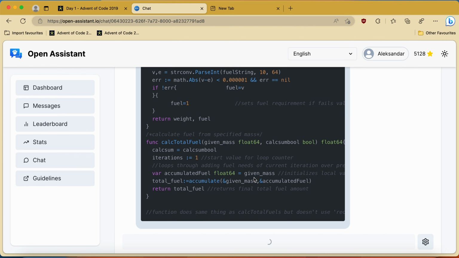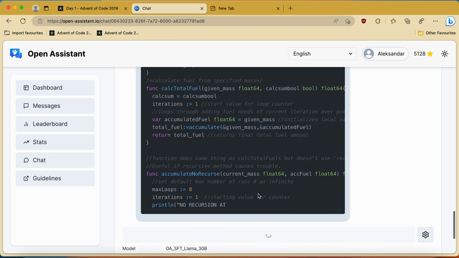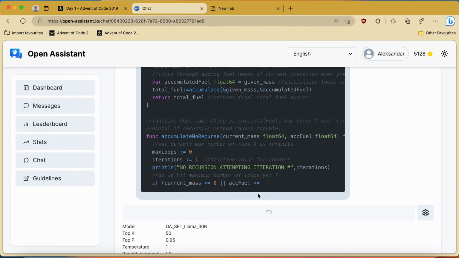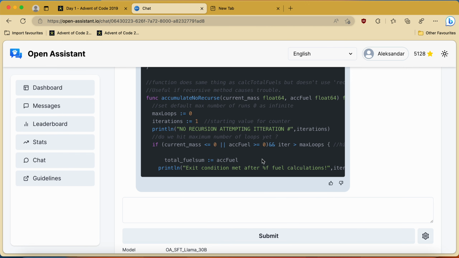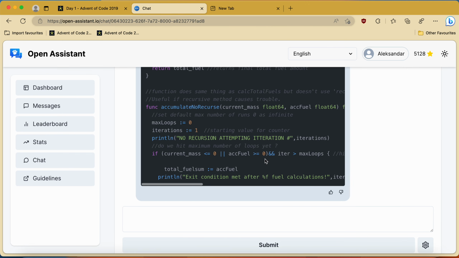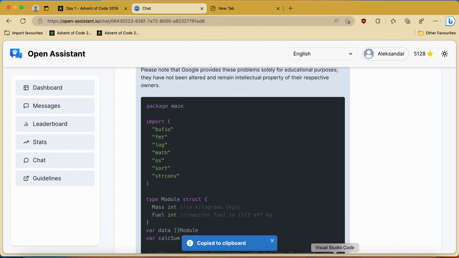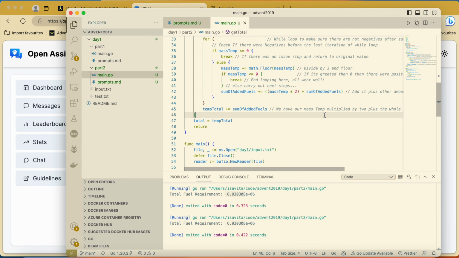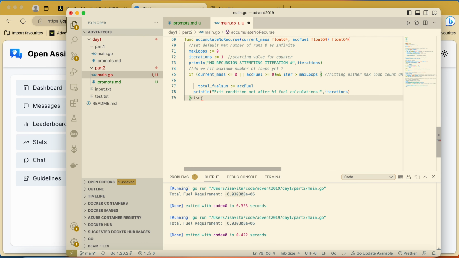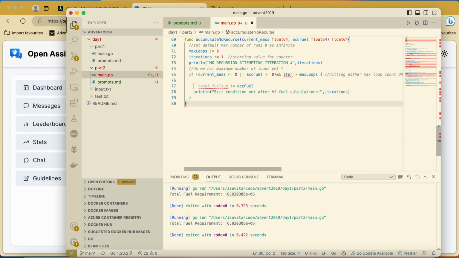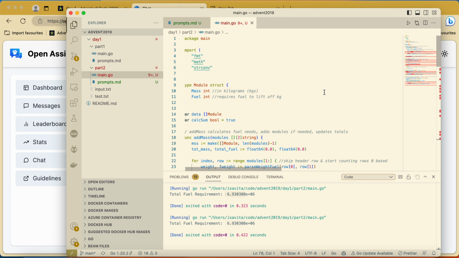Let me see. Given mass, accumulate fuel. And I don't know if it fails or if that's eventually a solution. Let's give a try. Here we're as well. Total sum, iterator. Yeah, it's missing too many variables.